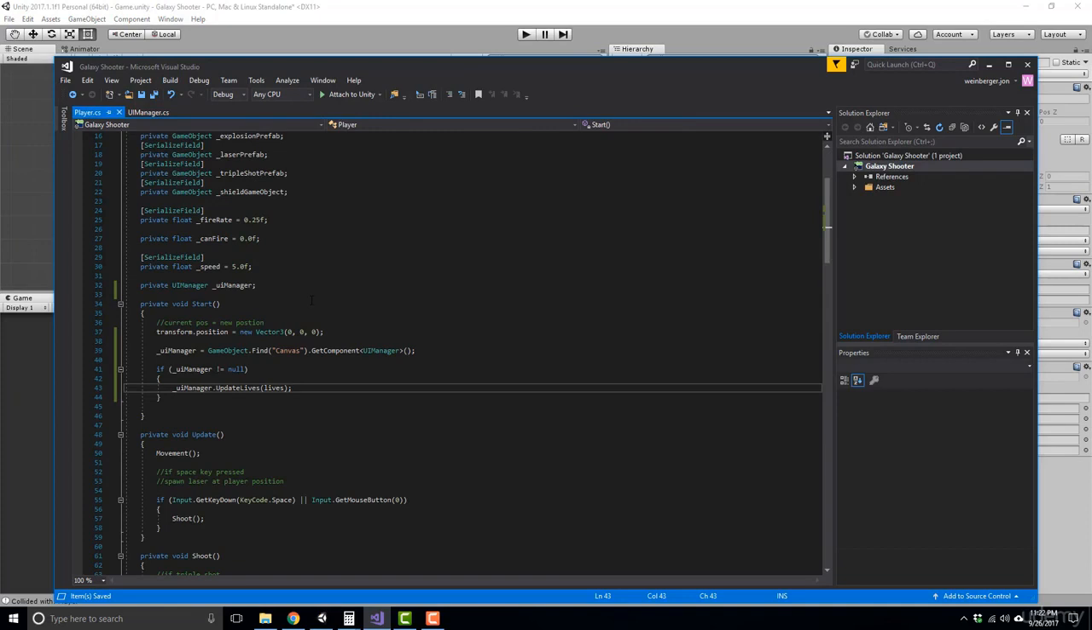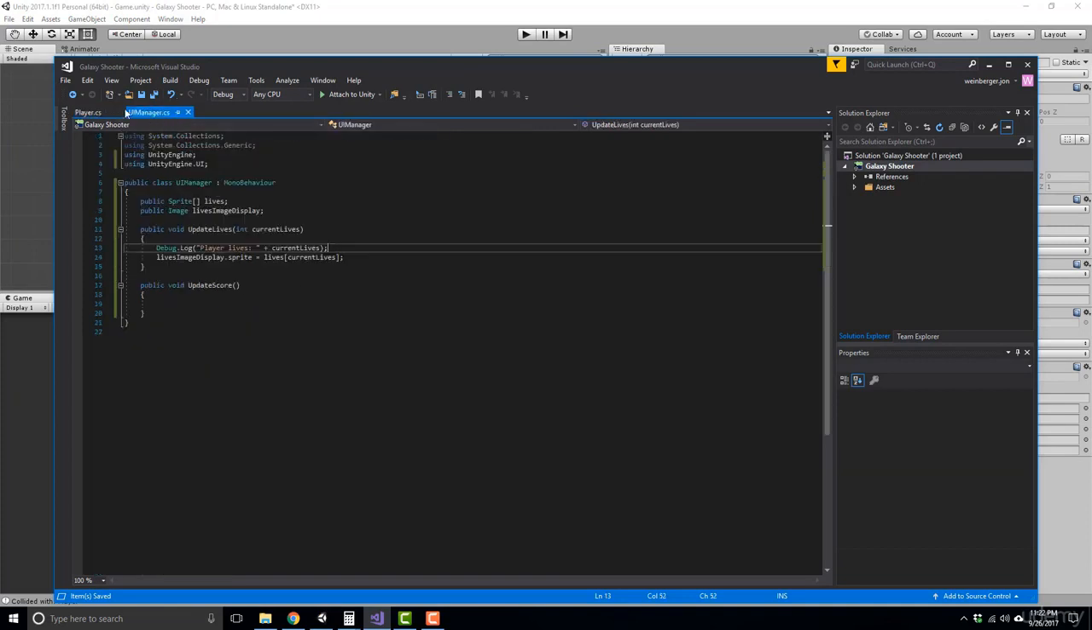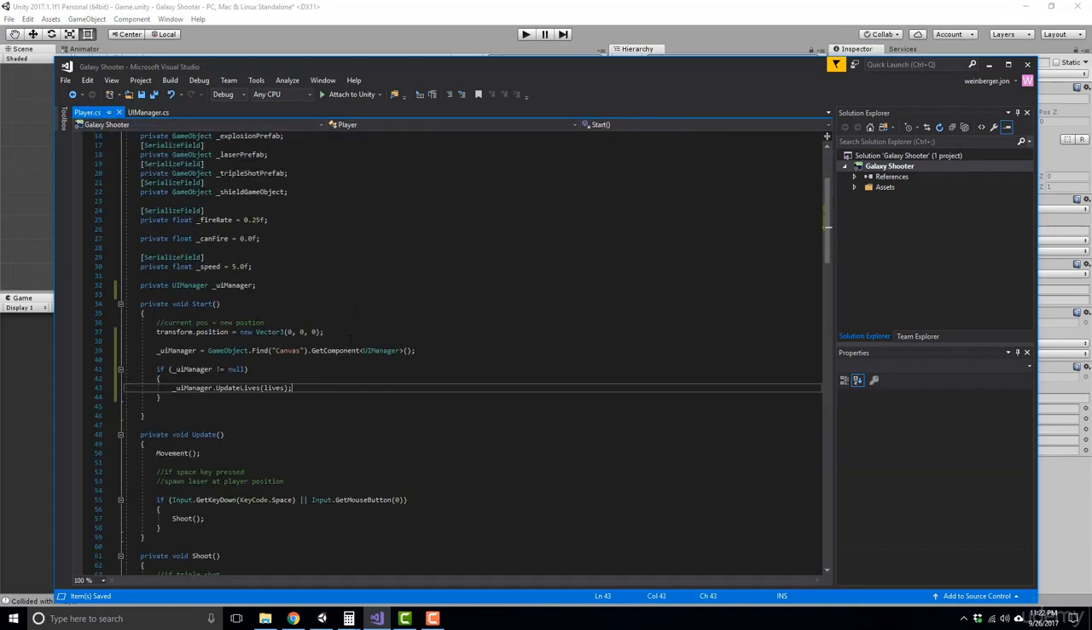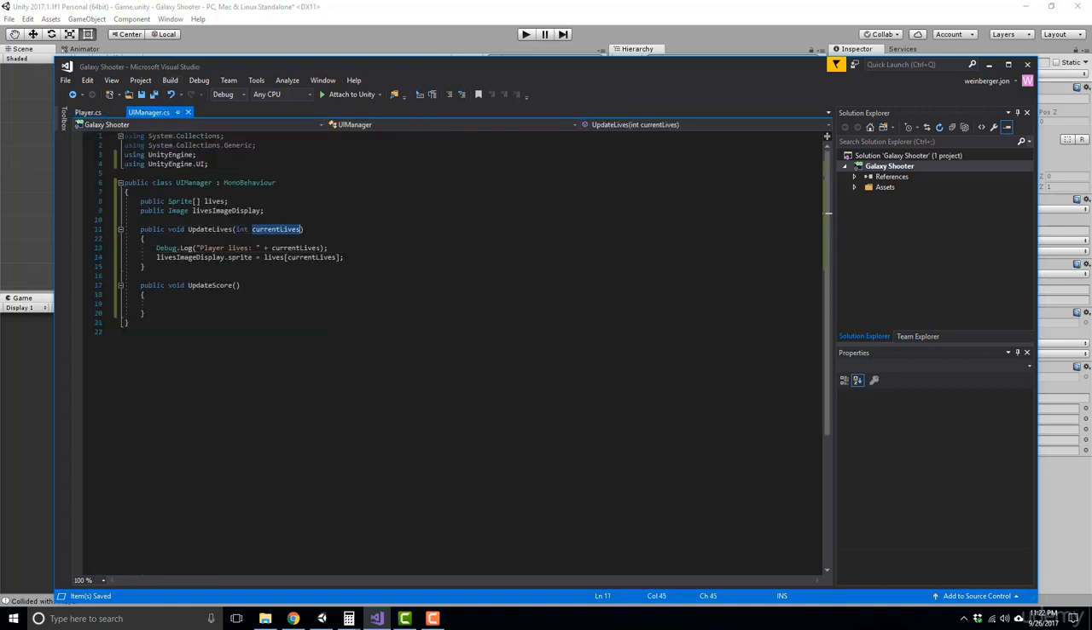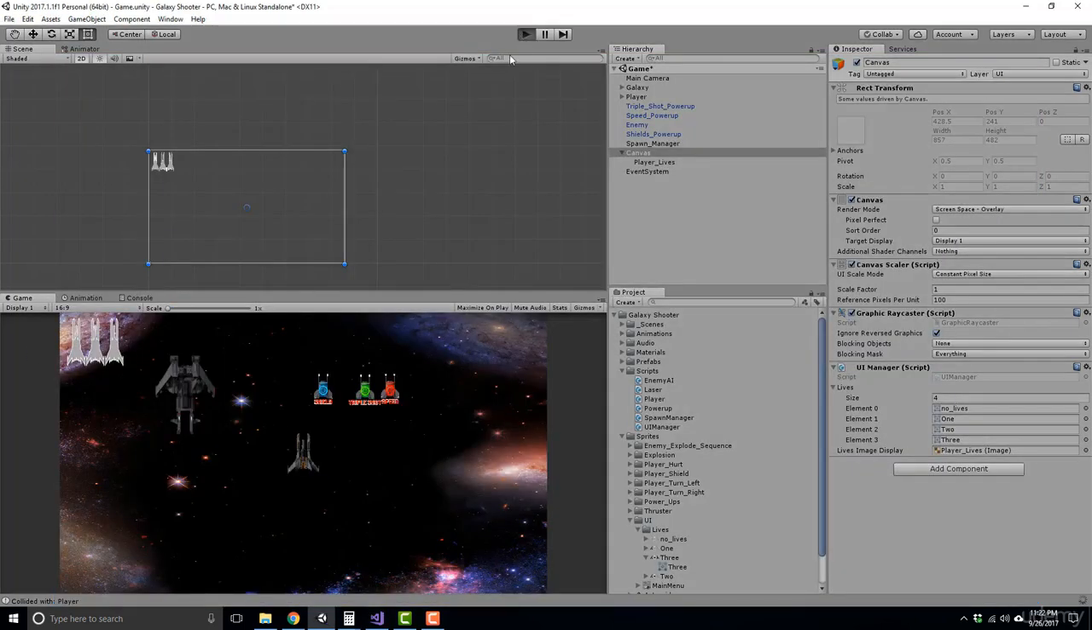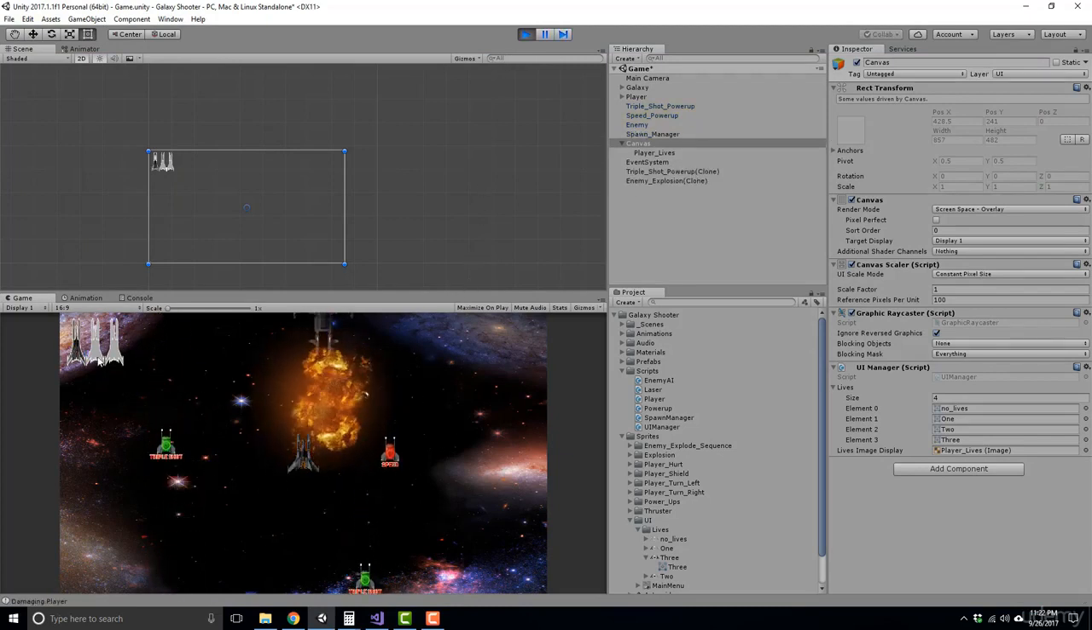Okay, and just to give you an idea of what we're going to be doing dynamically, if we hop into the player and open up our lives here, let's just put in 1 life. You'll see that 1 will get passed to the UI manager. So current lives will have a value of 1. And we're saying lives 1, which is our second element. By doing that, we should have 1 life when we start. And you'll see here, as soon as I start the game, we have 1 life.